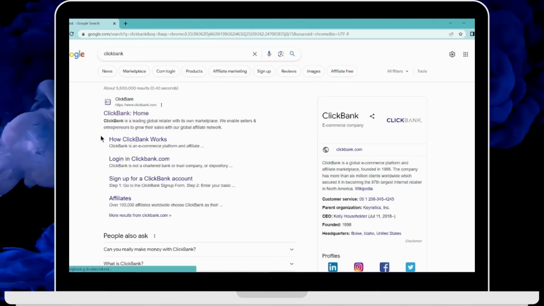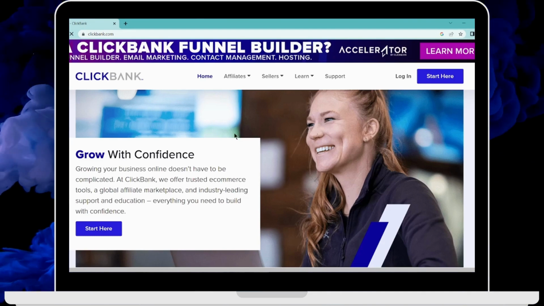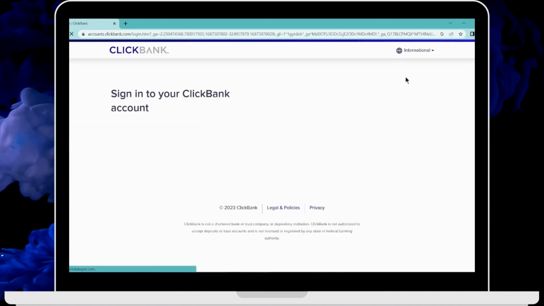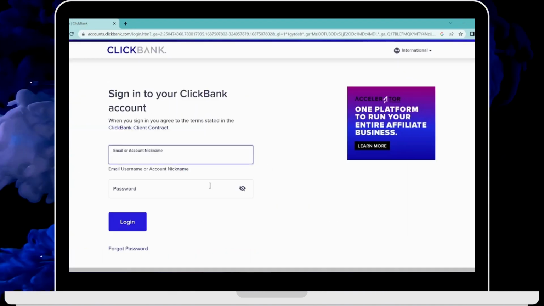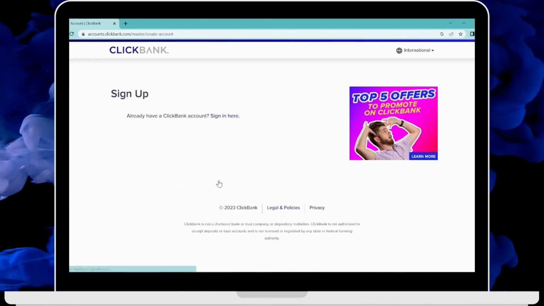And on the first search you will have www.clickbank.com. Click on that and it will directly take you to the web page. So now to create an account, click on login, which is on the upper right corner, and then scroll down, and here you will have create an account option. Click on create an account.